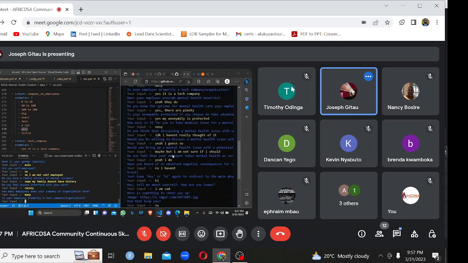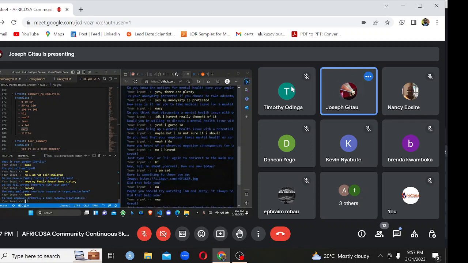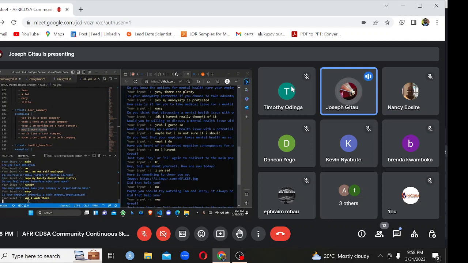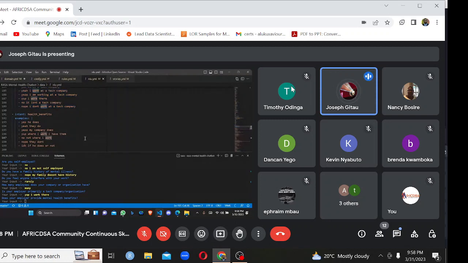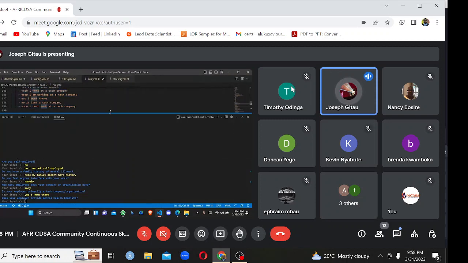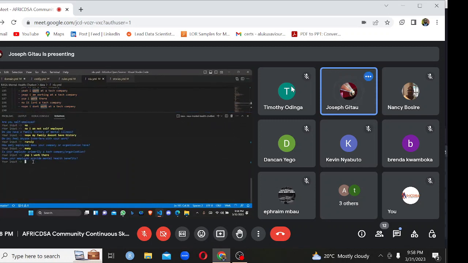Then, is your employer primarily a tech company or organization? Then I can say maybe, yep, I work there. So you can see it's just following these steps that are here, and maybe not learning from experience or giving the user unique outputs. So that should give you a brief overview of what was there before, like the Rasa bots.